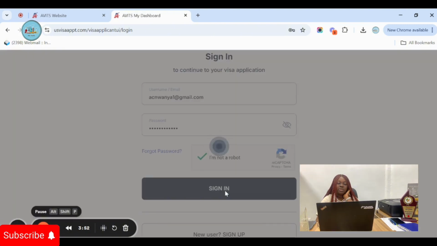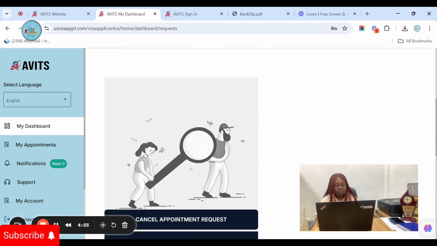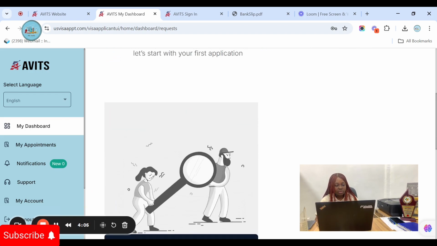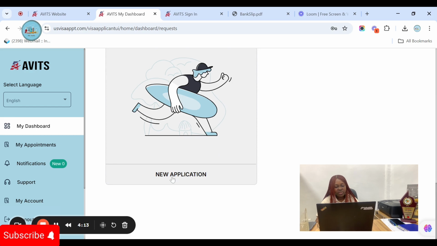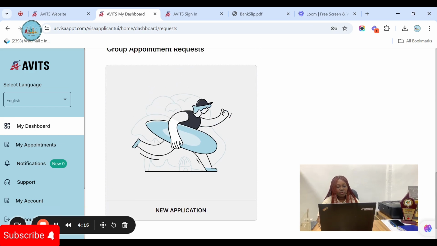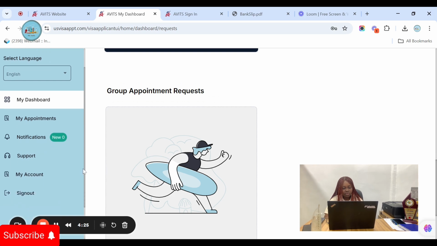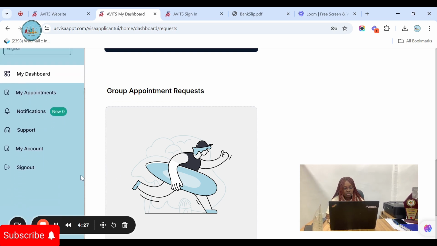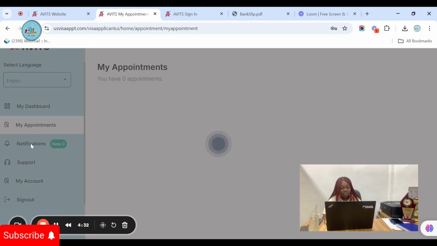In this case, we're focusing on just a single applicant, just for one person. Click on my dashboard. Here, appointments is where you see it if you've already booked an appointment, notifications if you have any information, support if you want to raise a ticket, then my account, if you want to change your password, everything about you, that's your profile. Click on my dashboard, then move over to create an appointment.